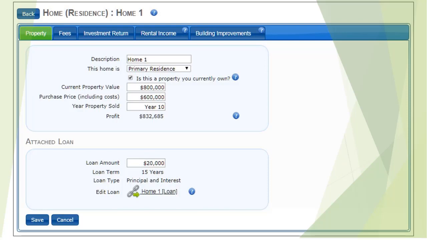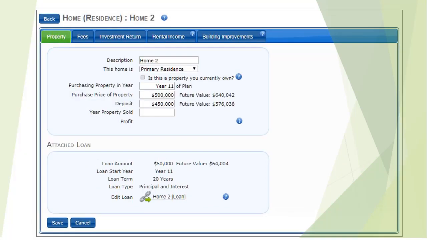Note that when the account is first created, loan details default to a 20-year principal and interest loan with no loan cost. To change the specific details of the loan, you must click on the link Home 1 Loan to edit the loan. In this example, the home is being downsized in year 10 with the purchase of home 2 in year 11. Note the difference in the format.